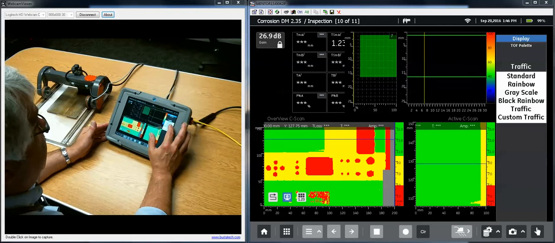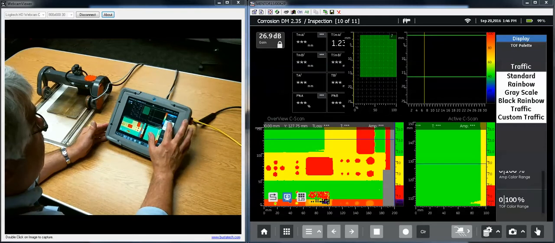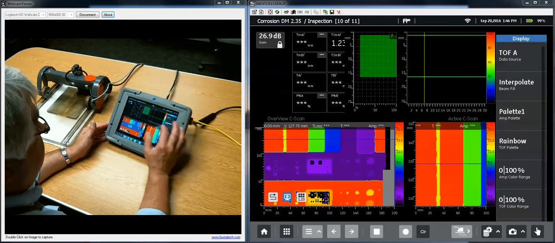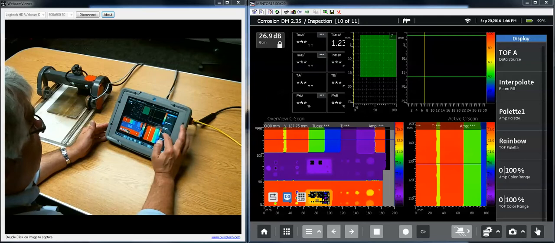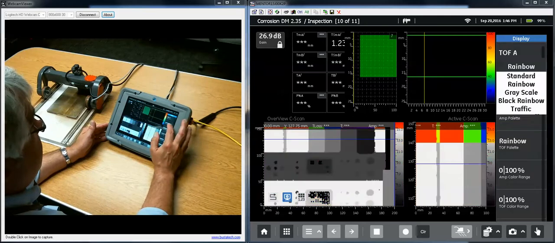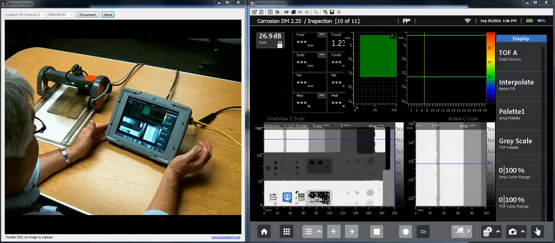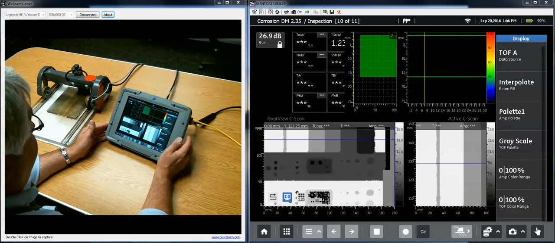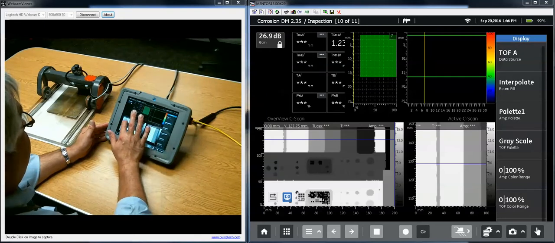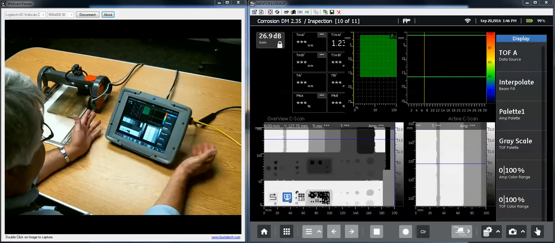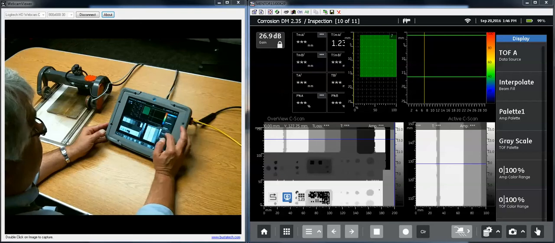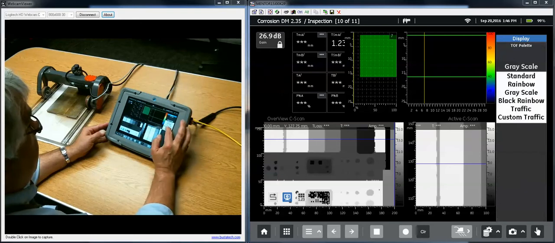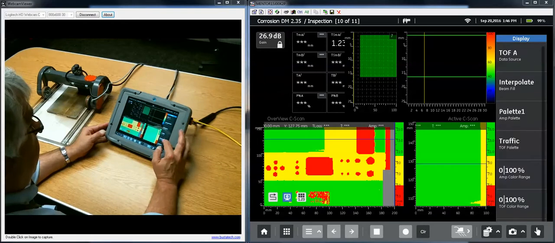Let's see, if we go to rainbow, we can see smoother gradations of color. Grayscale, for those of you who are radiographic inspectors, this might be a very intuitive and convenient palette for you. You know, dark areas are thin, bright areas are thick, just like a piece of X-ray film. So we had the traffic palette.